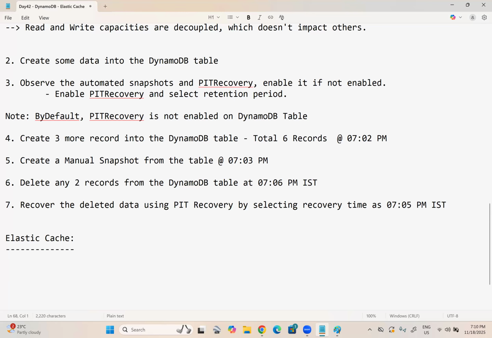So coming to ElastiCache, it is a fully managed in-memory cache service for the database. Like your browser has a cache, right? What is the use of the browser's cache? Whatever web pages you visit are temporarily stored in your browser until you close and reopen the browser.